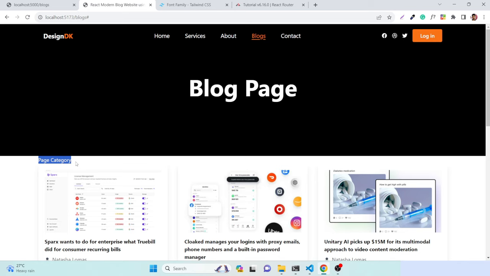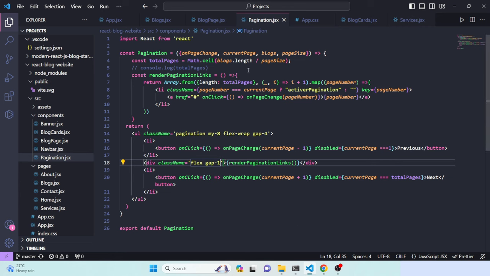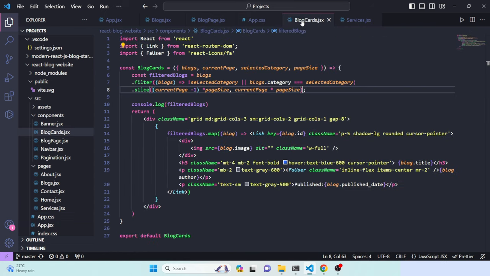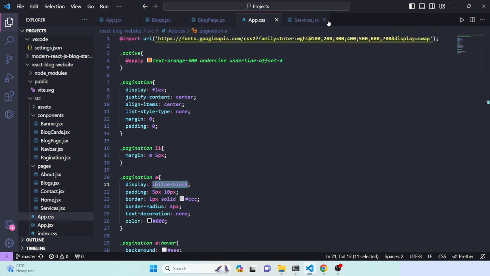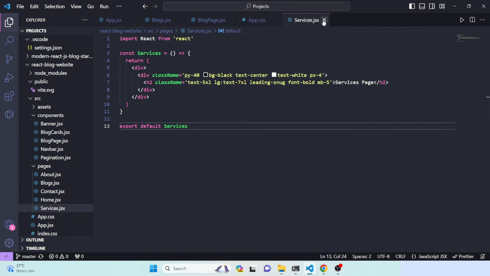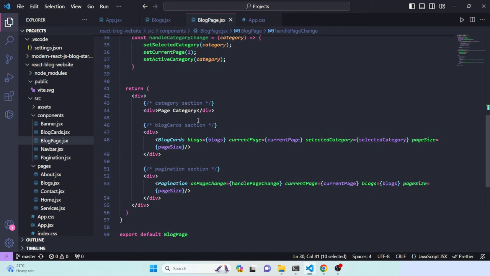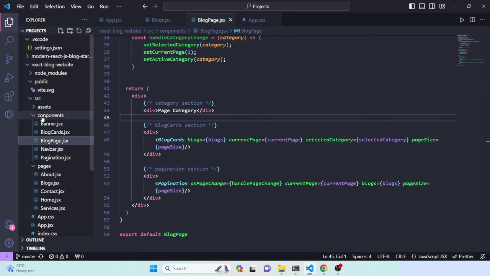So for this, we will have to do the page category. Let me close this pagination. So we've done this. We also close this block cards. The service section is not needed. So at this block page, this block page is open. Here we have already written the page category. So that's why we will create a component.